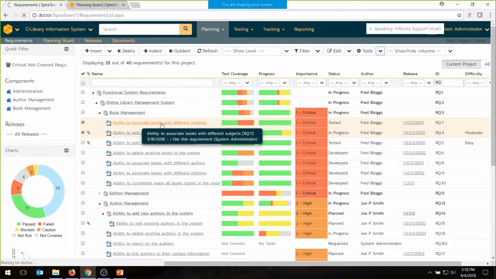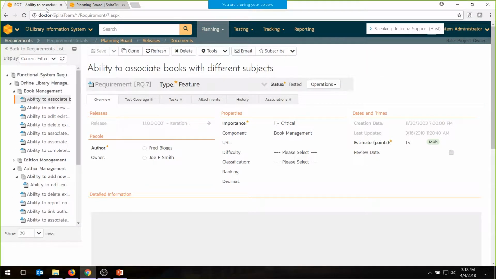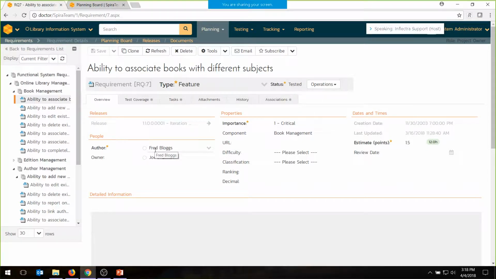We'll drill down one level further to go into a specific requirement. And when you click on a requirement in SpiraTeam, we go to what's called the detail page. Every artifact in SpiraTeam has a detail page. Test cases, requirements, defects, tasks, they all have these pages, and they let you see the entire artifact. And you can open up multiple artifacts in different tabs. So I could open up requirement 7 and requirement 4 like this in different tabs.